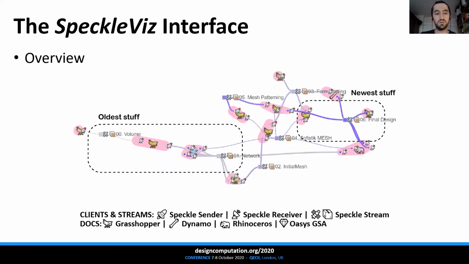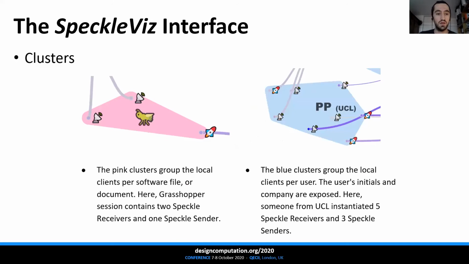In terms of legend, everything in gray stands for old data, and everything more bluish or purple is for the newest data or streams created. And then you have a lot of emojis or logos where you can see if the data comes from, for example, a Grasshopper definition or a Dynamo definition. You can see if it has been sent or received, and so on.